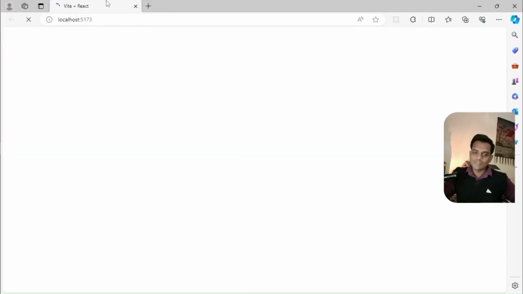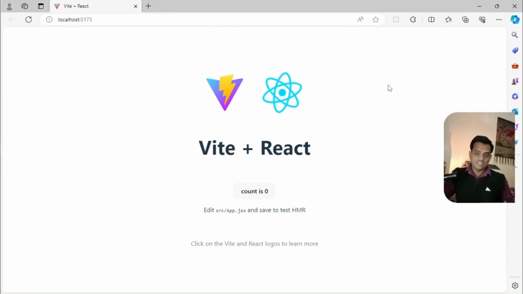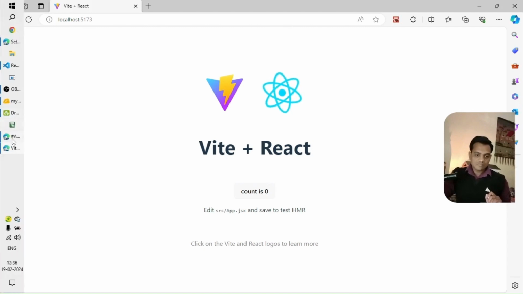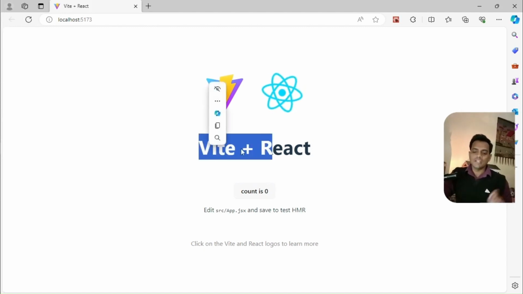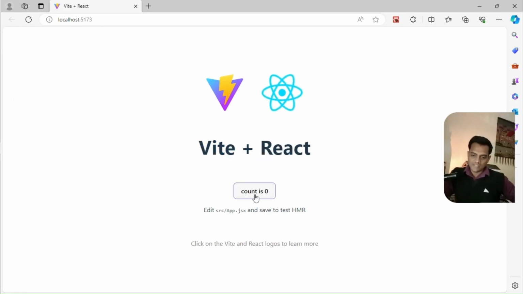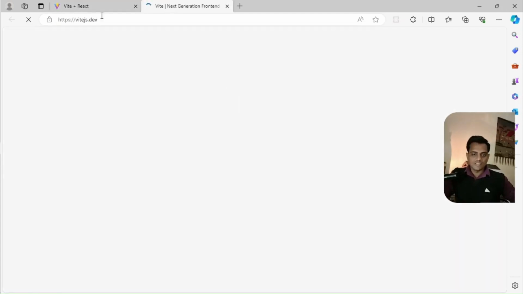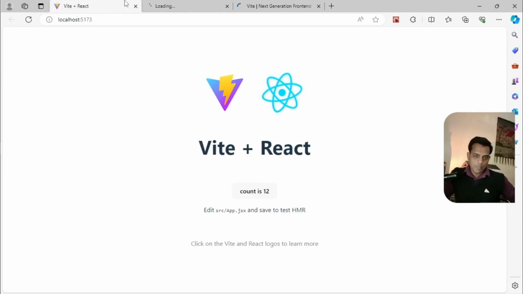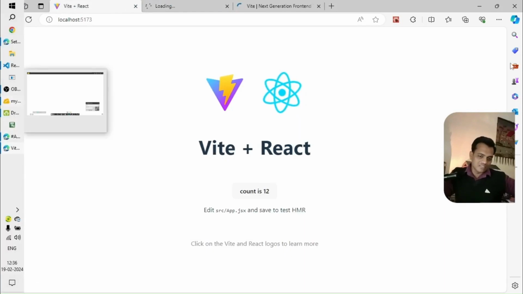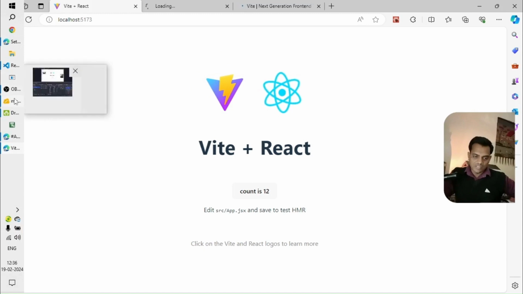So it is the output of our React application developed using Vite. Okay, so Vite plus React, if I click here, the count will be incremented by 1. Whenever we click on this particular logo, it will give more details related to vite.js, and it is the official website of ReactJS. So done, successfully we have created the project in React using Vite.